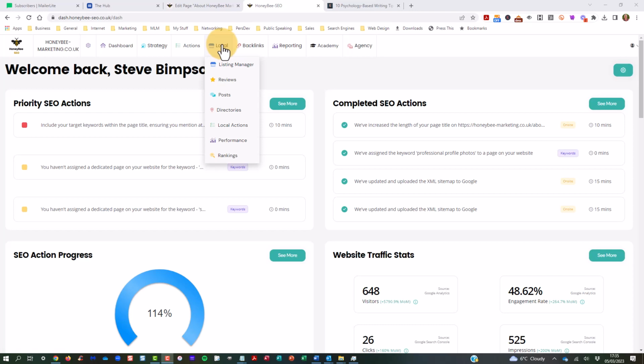The next tab is about local SEO, and from within our tool you can connect to your Google My Business page and actually manage that page from within here, and the tool will also prompt you as to things you need to be doing with your Google My Business listing as well.